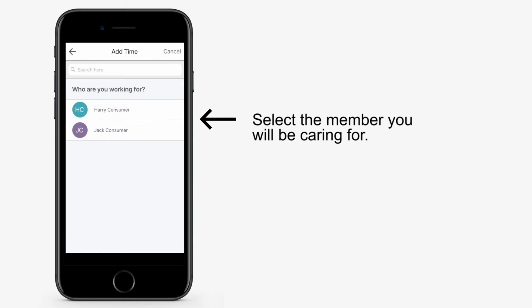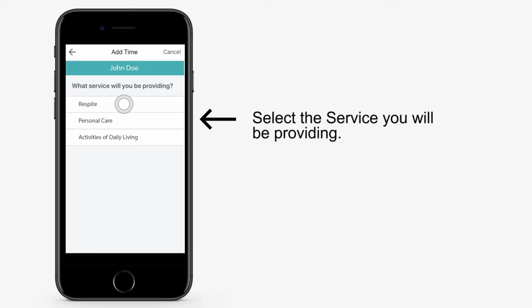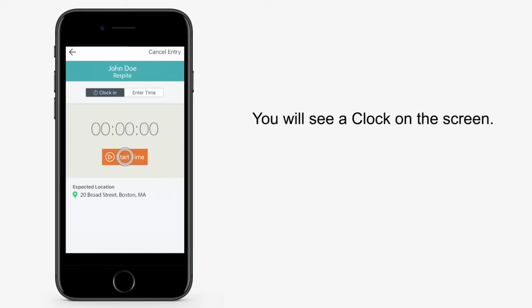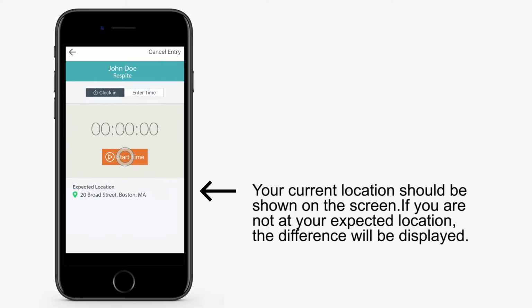Select the member you're providing services for during your shift, and select the service you will be providing. You'll see a clock on the screen. Your current location is visible on the screen. If you're not at your expected location, the difference will be displayed.